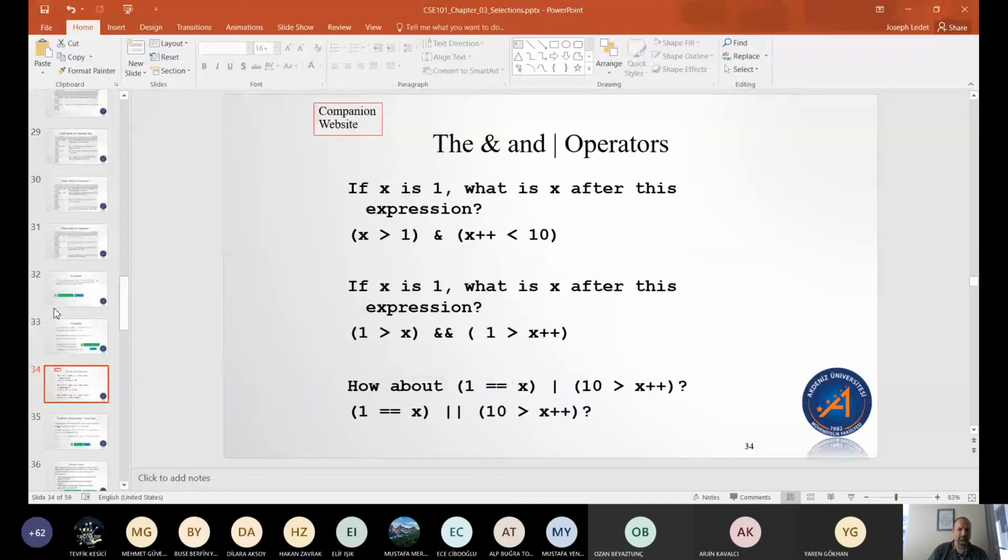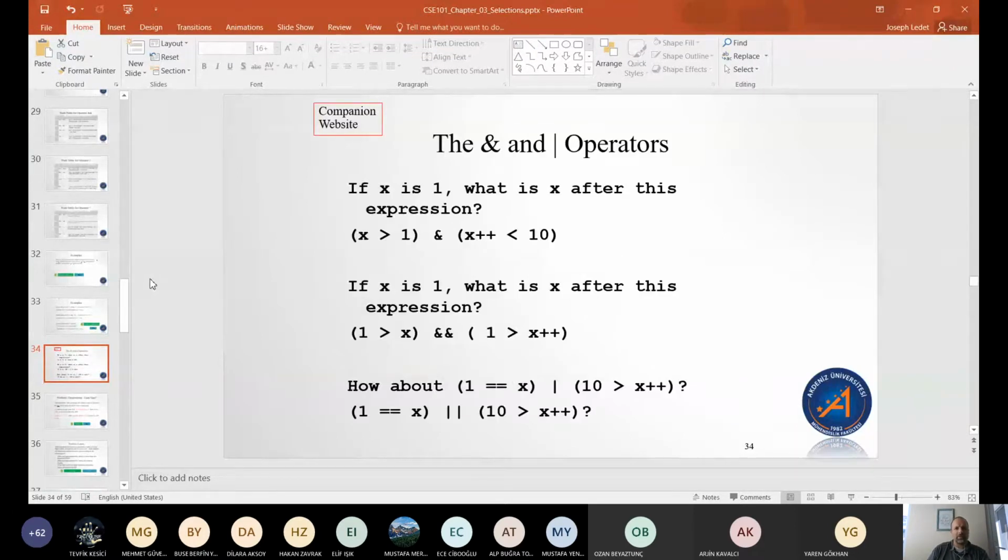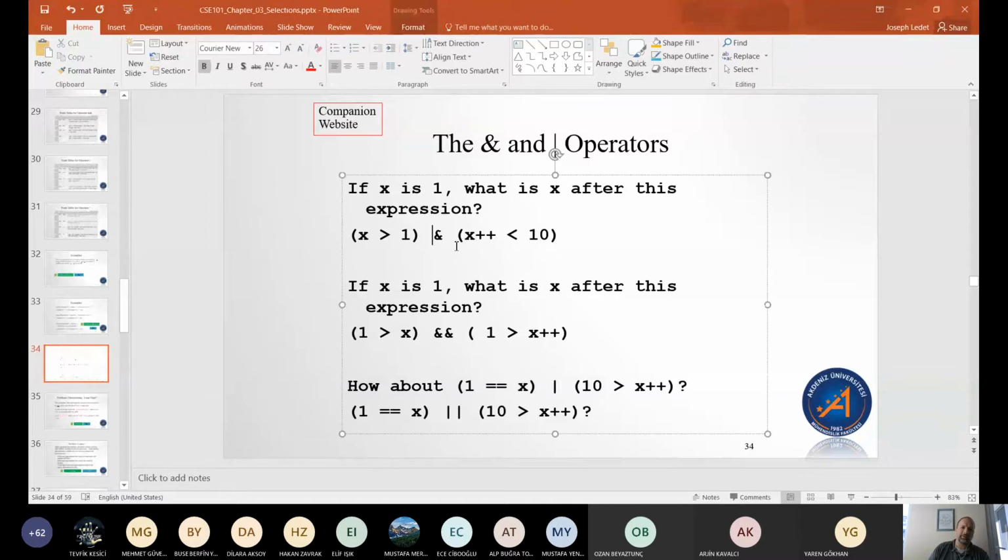Some examples here. Okay. So I do want you to know about this. There is a difference between the single ampersand and the double ampersand. One tests the first expression, right? And if it's true in this situation, then it will test the other one.